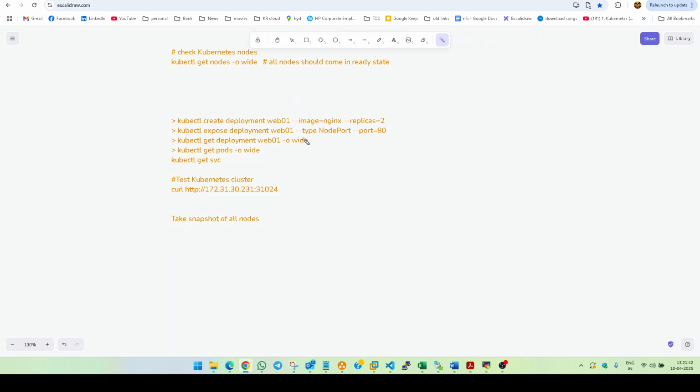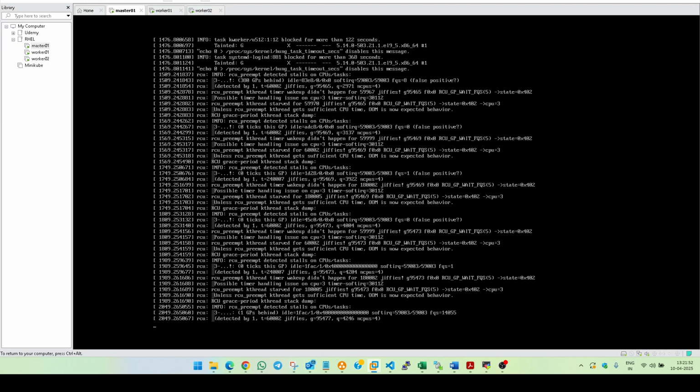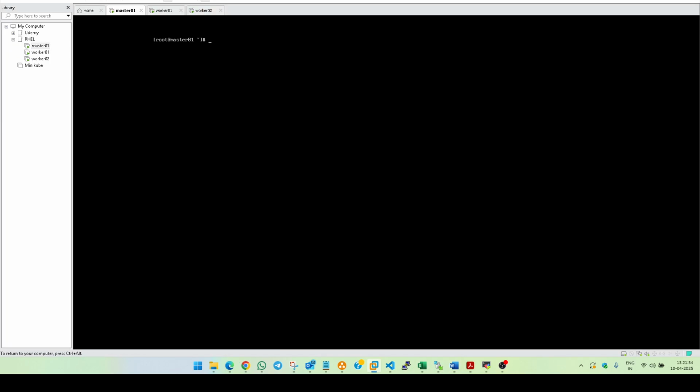Now let's go to the VMware Workstation, where we'll see the practical way. So this is the lab I was talking about. This is VMware Workstation. In this VMware Workstation, I installed three machines: master 01, worker 01, and worker 02.